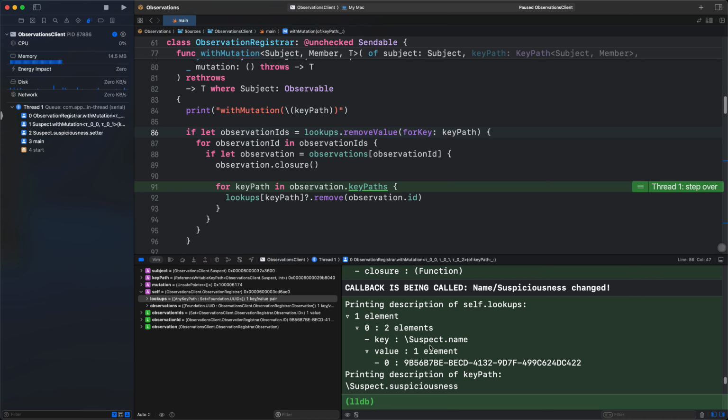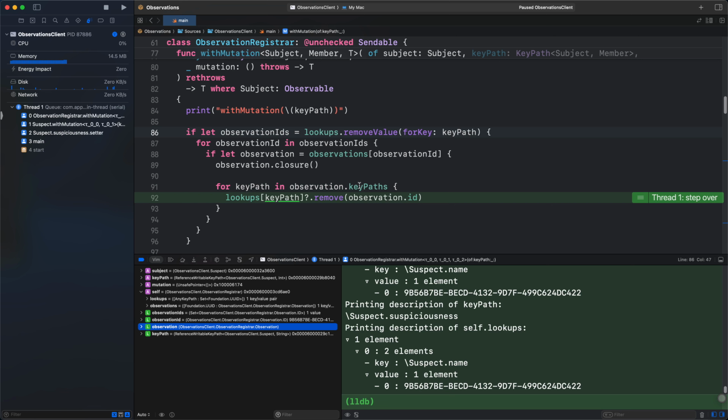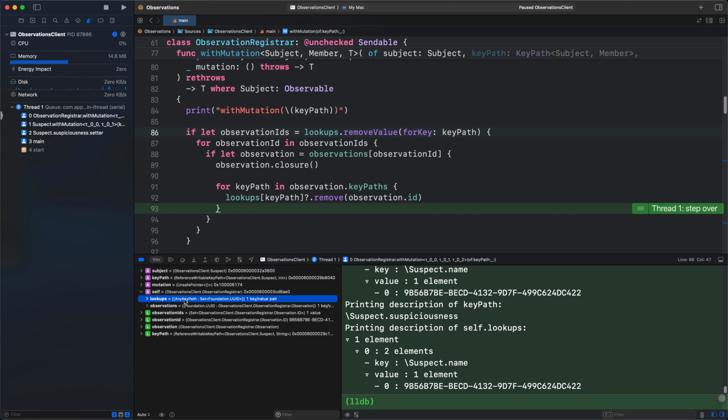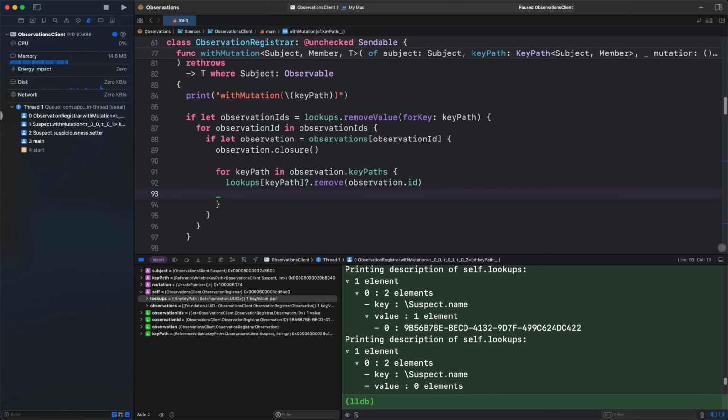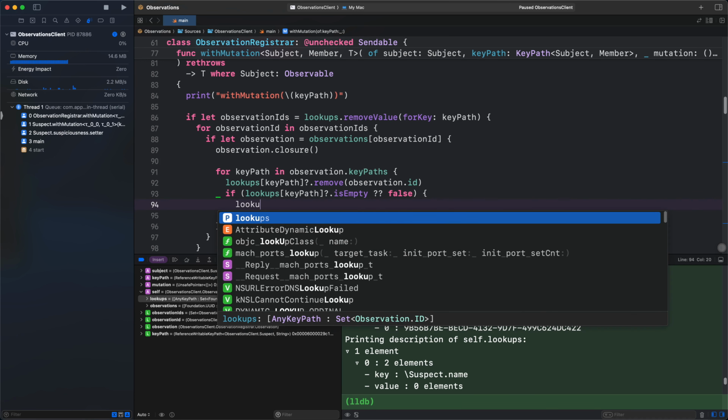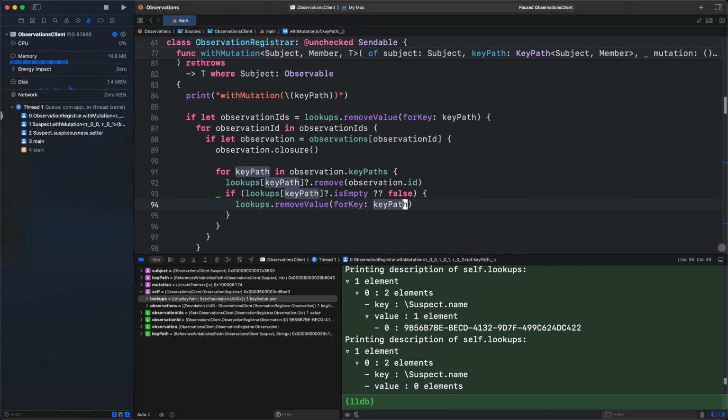So now we need to clean up all of the other references to that observation so that we never call this closure again. So now that we've gone through with both keypaths, we can look at our lookups and we'll see that, well, suspect name still exists, yet it has no elements. And this means we can actually do one last cleanup, which we can see if lookups at keypath is empty, which is actually optional, so it's a little awkward to do this. I will say empty or, well, false. If it just doesn't exist as well, I have to account for that. Then I can say lookups remove value for keypath just to clean that up, which I didn't do. It's still here with no elements.